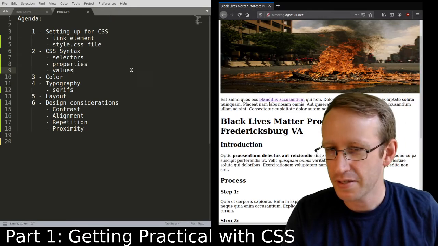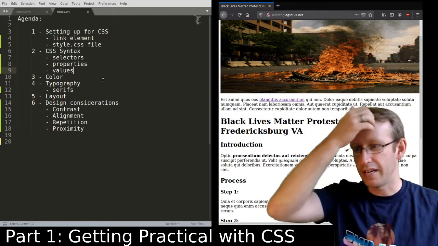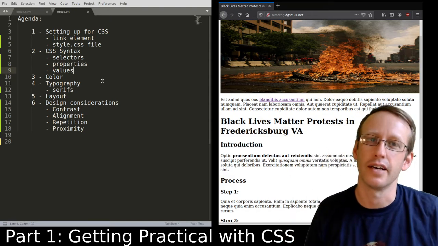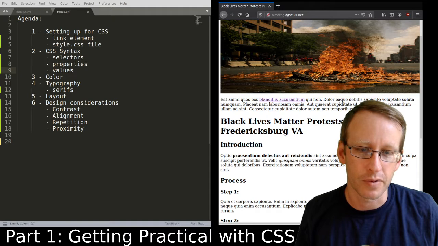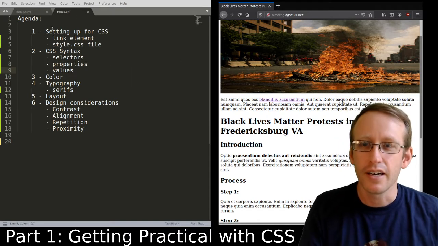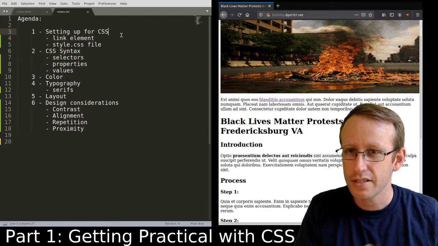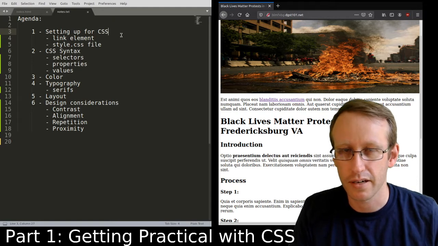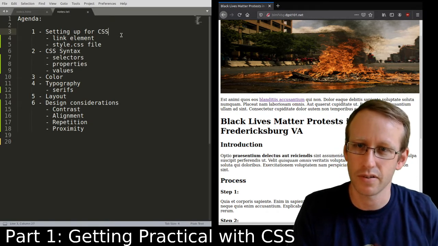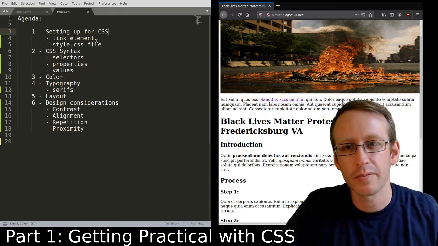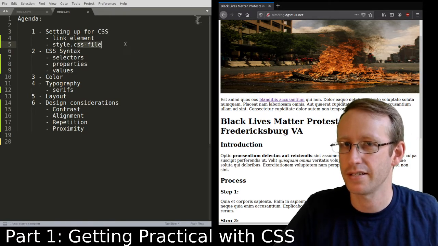So this is, as you can see on the left here, my agenda for today. I wanted to talk about each of these points here and tell you what I'm going to try to cover in the next hour or so, or hopefully less, but we'll see. I'm going to talk about how to set up for CSS, and that's how to set up the basic workflow of this. I did that a little bit at the end of the stream yesterday, but I'll start with that again. And that's going to be using a link element and a style.css file.